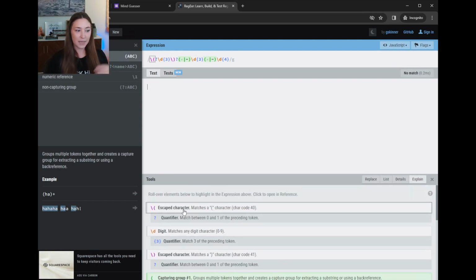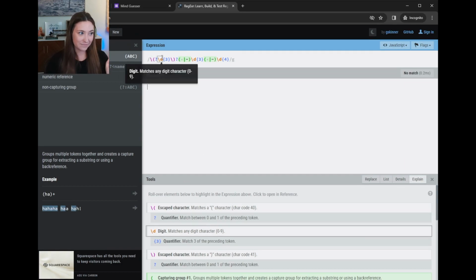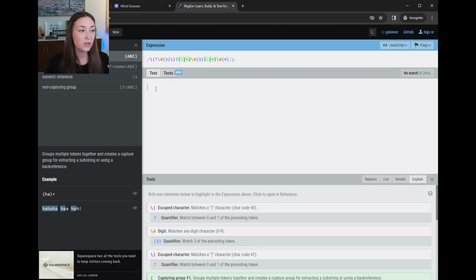So it says an escape character match between 0 and 1 of them. I'm just going to forget it if we don't need it, if it's optional, whatever. Then we have a /D, which means match any digit character between 0 and 9. And then you can see kind of right after that, we have 3. So we need between 0 and 9 3 times. So let's just do 1, 1, 1, 1.